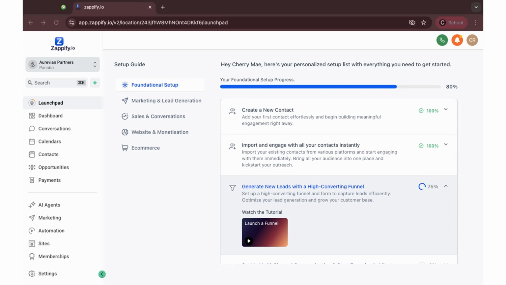How to set up automated review requests using the Zapify.io reputation management tool.